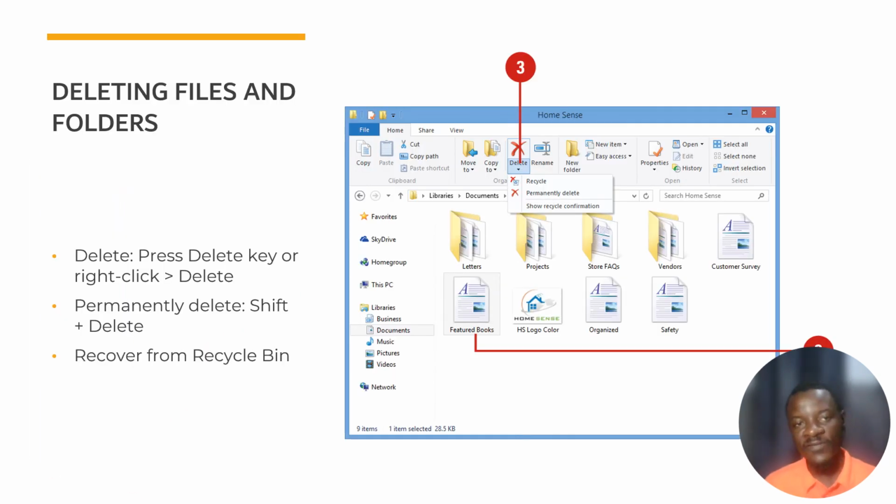Then to delete files or folders, you select them, then you press the delete key on your keyboard, or you right click and press delete. Every file you delete goes to the recycle bin by default. You can select the file, press the delete command on the ribbon, press delete on your keyboard, or right click and select delete.